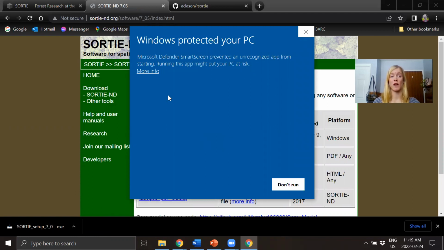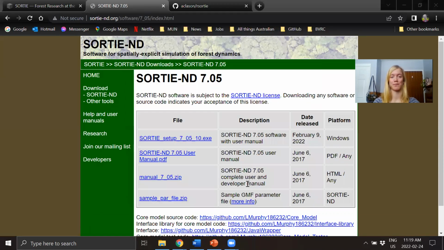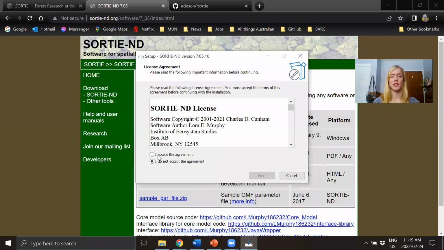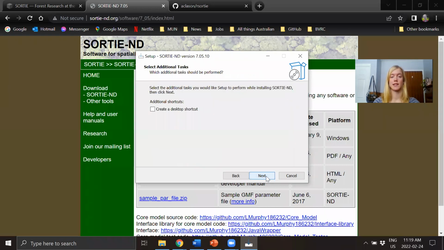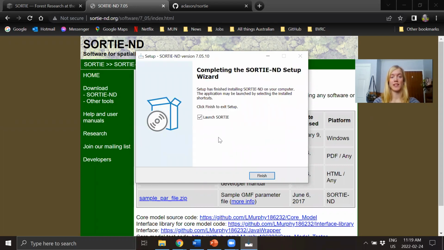And you might receive these warnings saying that Sortie is not safe to run, but it is. So we're just going to hit run anyway. All right, and we're just going to hit I accept the agreement and click next, next again, and install. And there we have it.